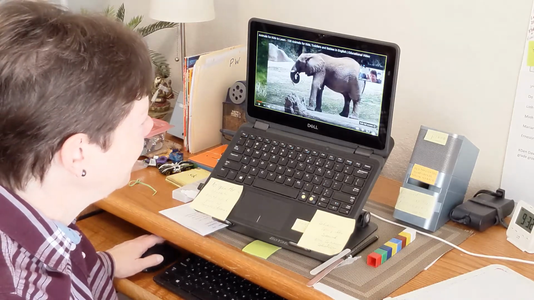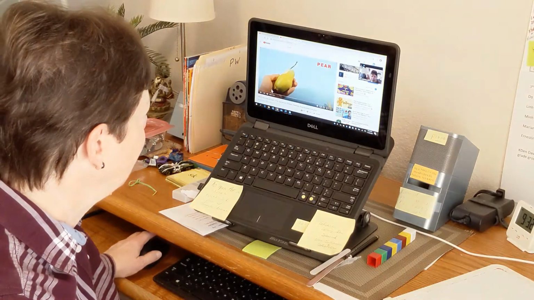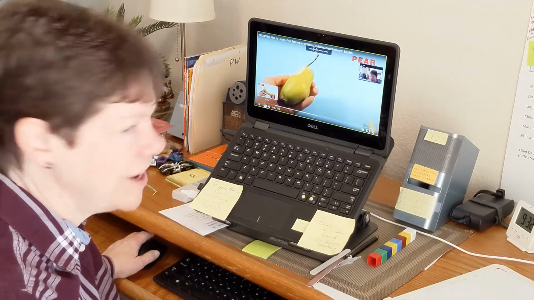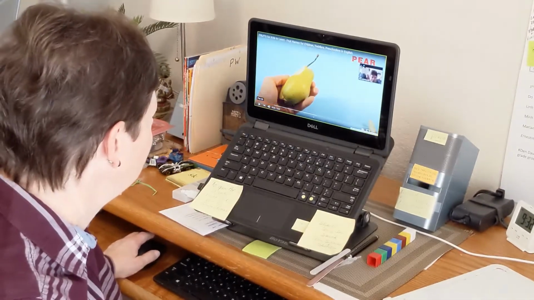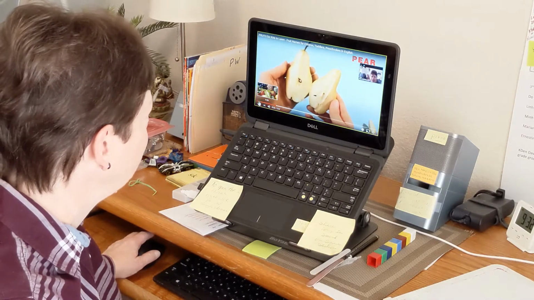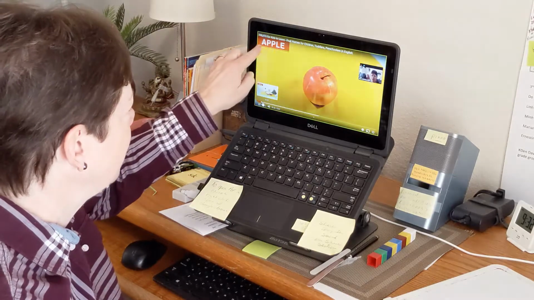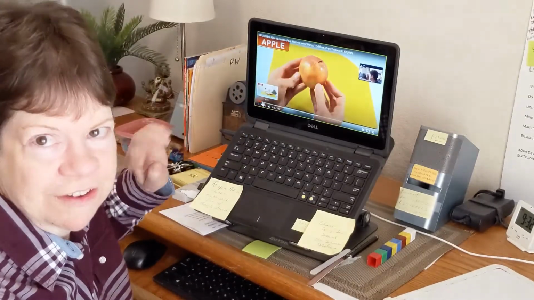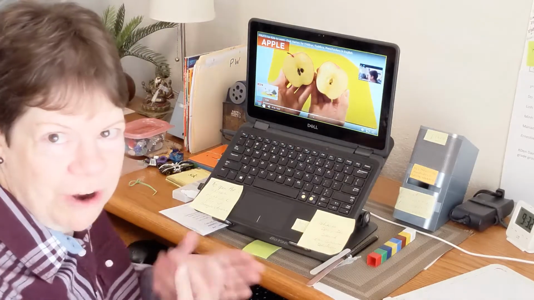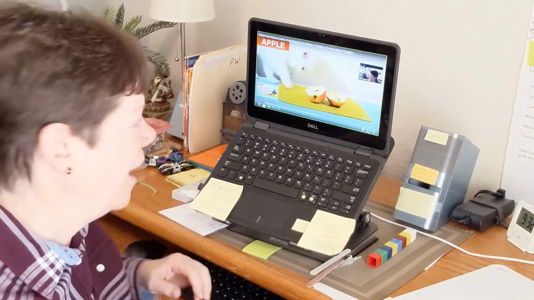All right, then here's the fruit one. And I just do this right on the screen share. It basically goes through the alphabet. So you start out with apple. Again, it has the word up there if you want to point to the first letter and say that's A for apple. But, you know, start with the sound first. What is the first sound you hear in apple?